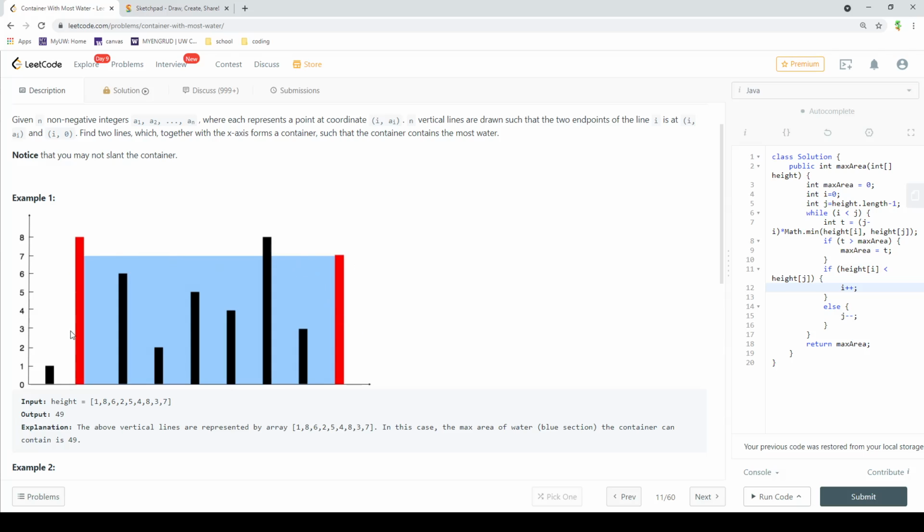So the height essentially of this rectangle is 7, and the base between them is just the difference between their indexes. So this is at index 1, and this is at index 8, so 8 minus 1, that's 7. So the base of this rectangle would be 7, and the height of this rectangle would be the minimum of 8 and 7, which is 7. So 7 times 7 is 49. So essentially you're trying to maximize this area of the rectangle.